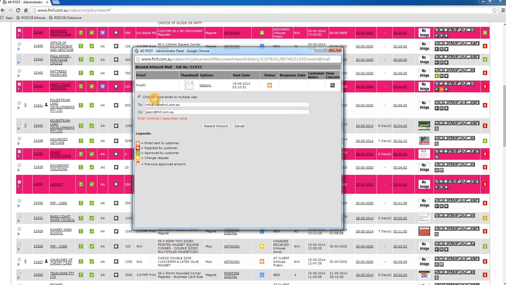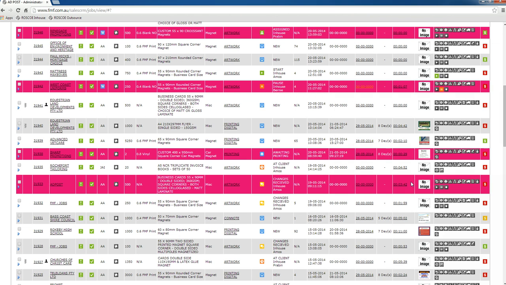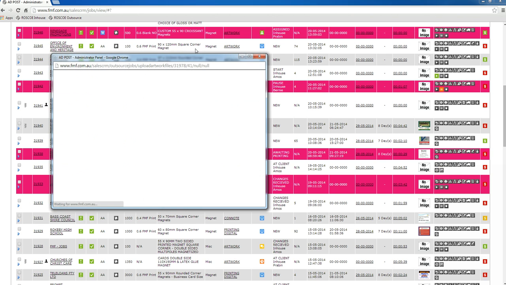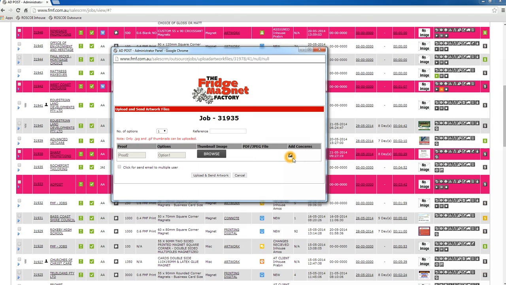Now this is where you can add another email to send them the same proof you sent before, which is proof 1, option 1. Now say for example I made a mistake and I want to quickly proof a client again. You have this option of this one, which is re-upload an artwork file. When you click this, it's the same as uploading a new file.